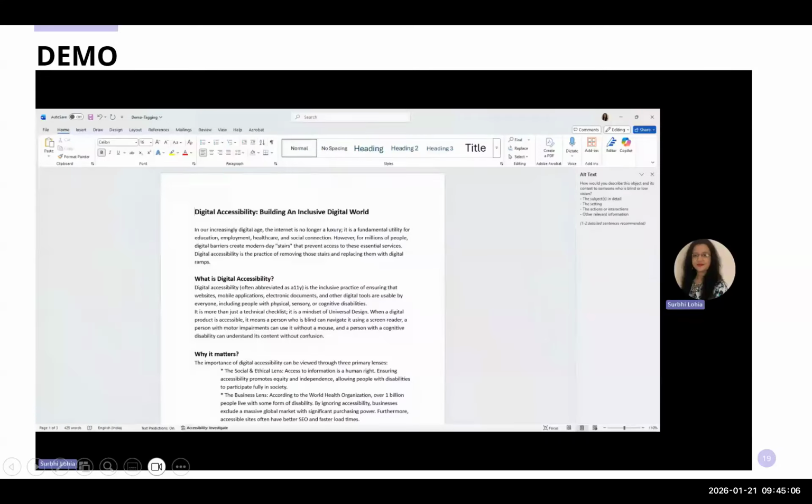Hello, everyone. So we have a Word document open here with some content. Visually, you will be able to see some headings, lists, etc. But none of these are semantically tagged. So I'll quickly show you how it reads with a screen reader. You'll be able to hear the screen reader as well as see its text output on top of the screen.